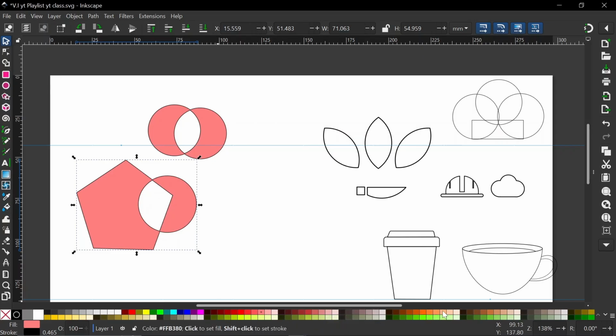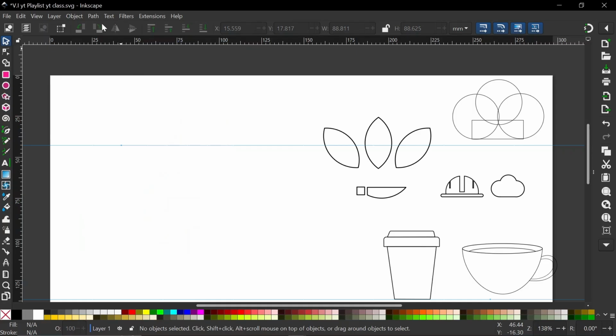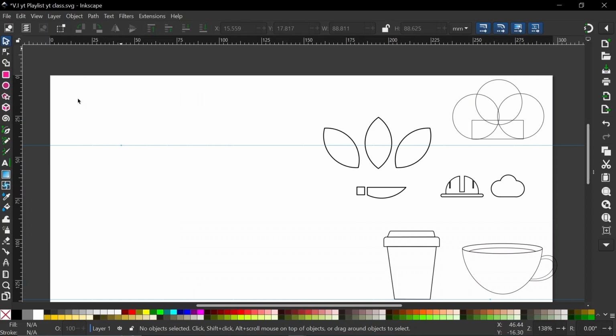So when I change the color, you can see that the color changes uniformly. So that's it about the part operation exclusion. So we'll be looking at the last part operation under this video, which is division.